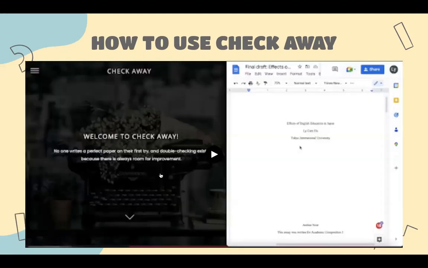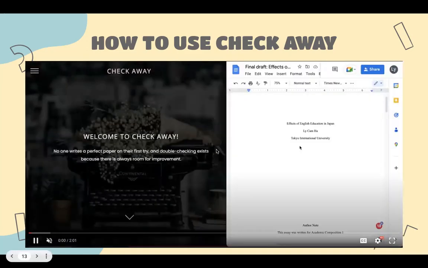Okay, and you can separate your windows like this when you use your paper. One window is the Checkaway website and one window is gonna be your draft. So this is my final draft for one of my ARC1 essays. It is the first essay of ARC1, so it's pretty short and easy to follow. So just use it as an example.